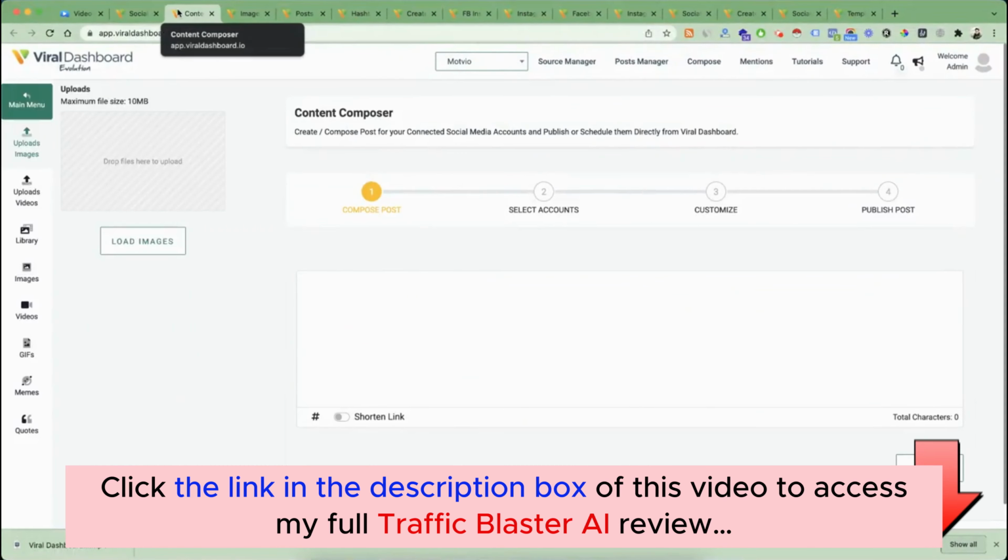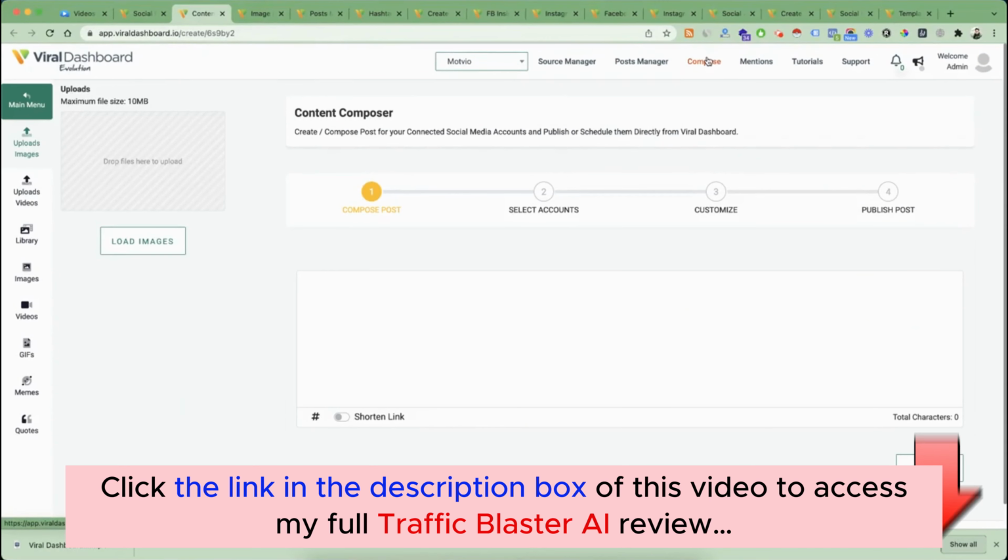After that, you can go to the compose section or create section, and this is our main area where all the magic happens. So it is very sophisticated, it is very powerful. As you can see here, it is composed of 4 steps. So the first step is you need to compose your post, which means you will write all the contents here.